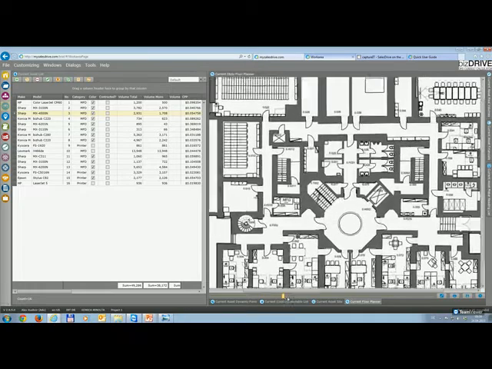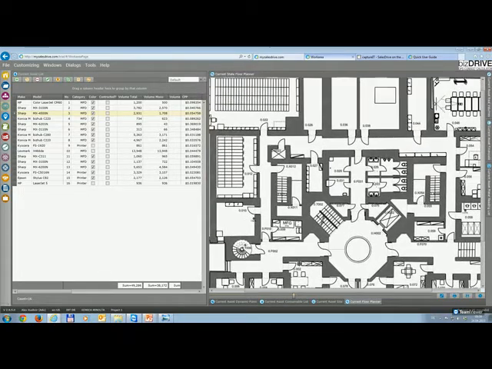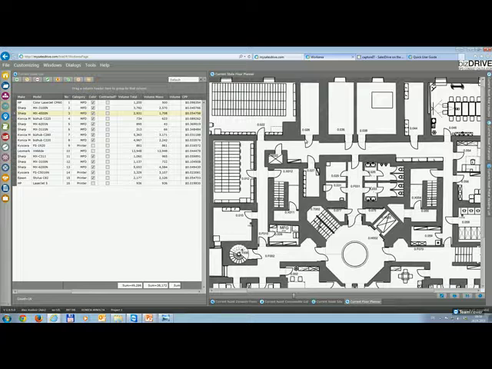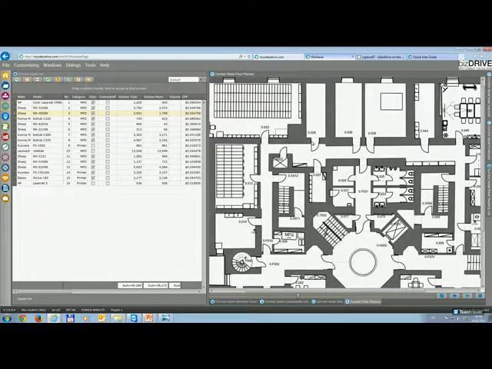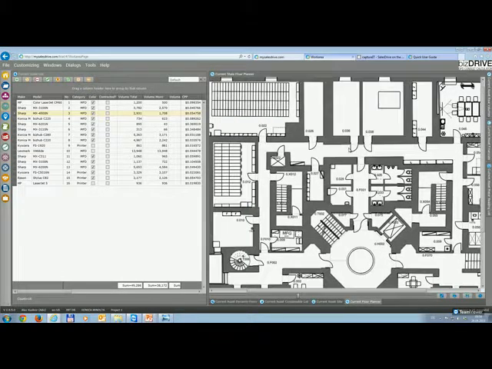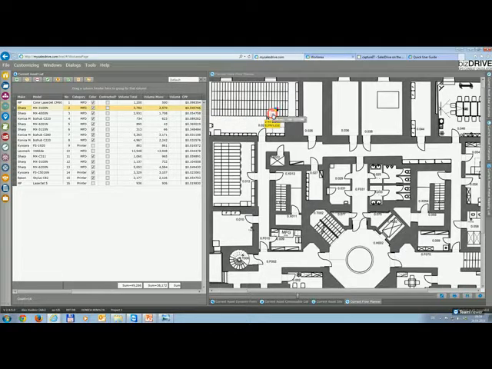The first thing you have to do is to scale the flow plan. In order to do this, you have to select two points where you can estimate the distance. Normally it's the width of a door, so just click with the right mouse button, select scale, select another point, and then enter the distance. Confirm with OK, and you are done with scaling. Now you can drag and drop devices to the flow map.